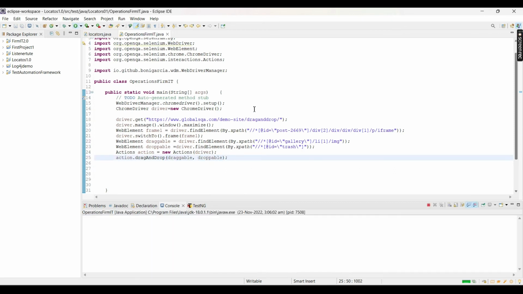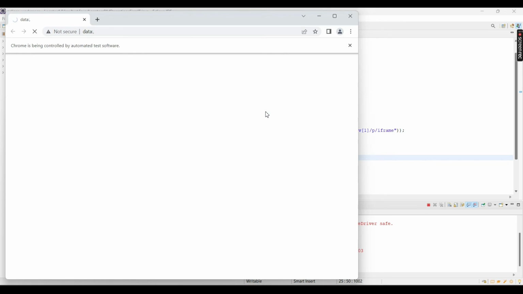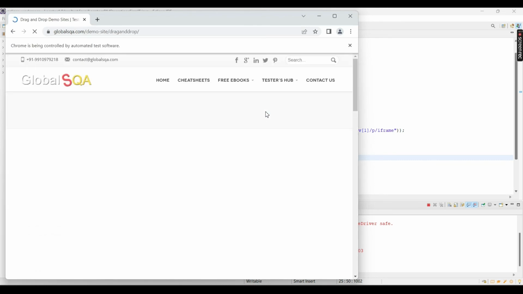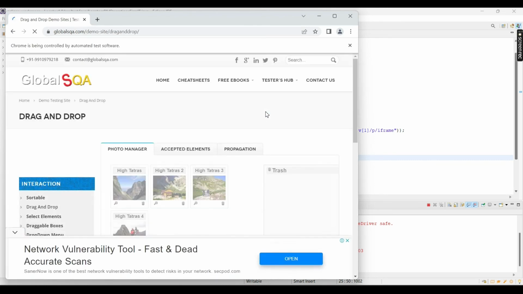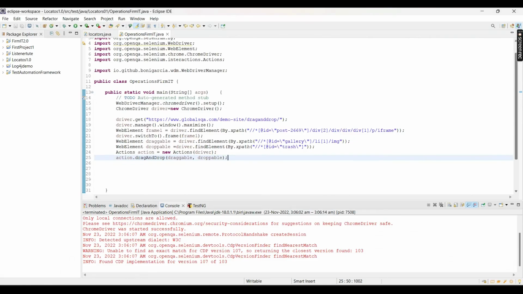So now running the script, you'll see that the Chrome browser will open. It opened the website Global SQA and it will maximize the window. Then it will switch to the frame and let us see. Is there a certain problem? I guess no.